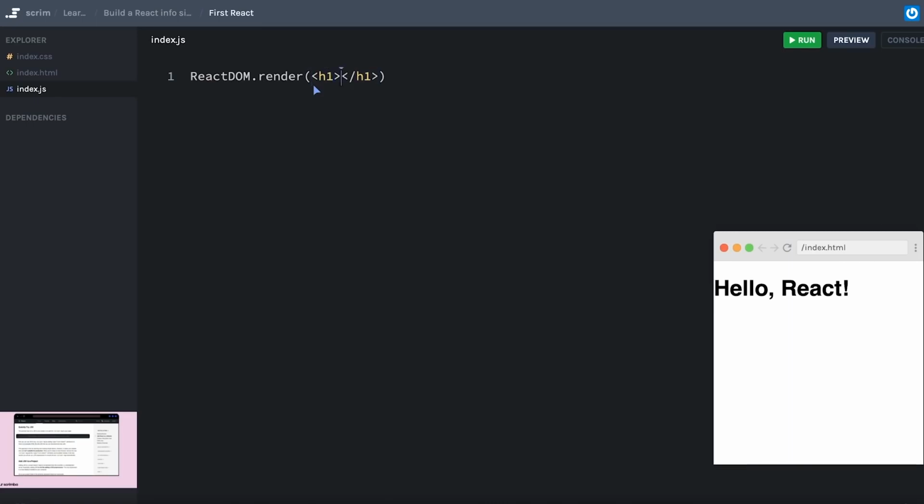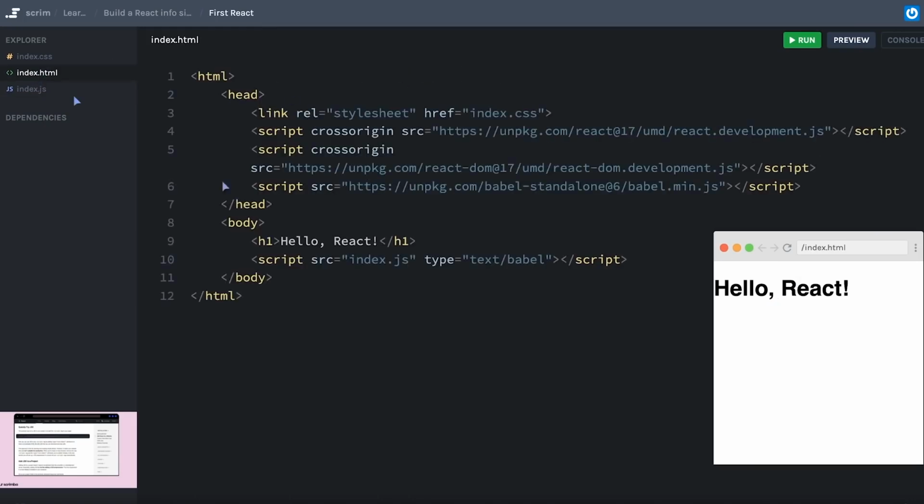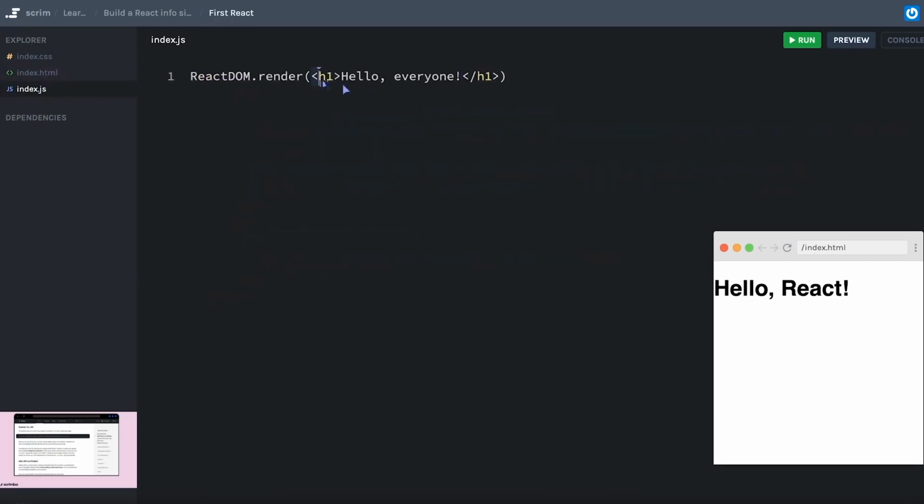Now, let's put something inside this H1 that's meaningful. We had hello React over here. Maybe I'll say hello everyone. Okay, in my index.html, I'm going to get rid of this H1 so we're not confusing this H1 with what I'm seeing over here. Now, ReactDOM.render, the first thing is what do I want to render to the screen?